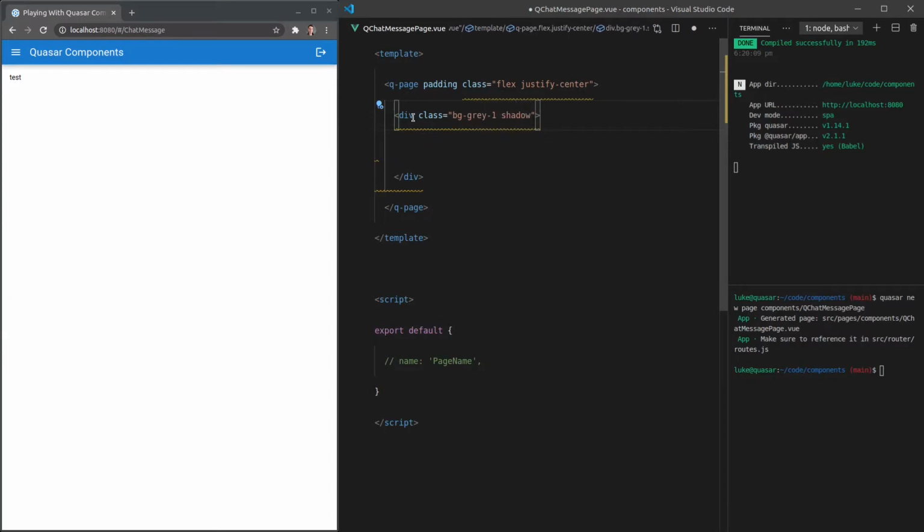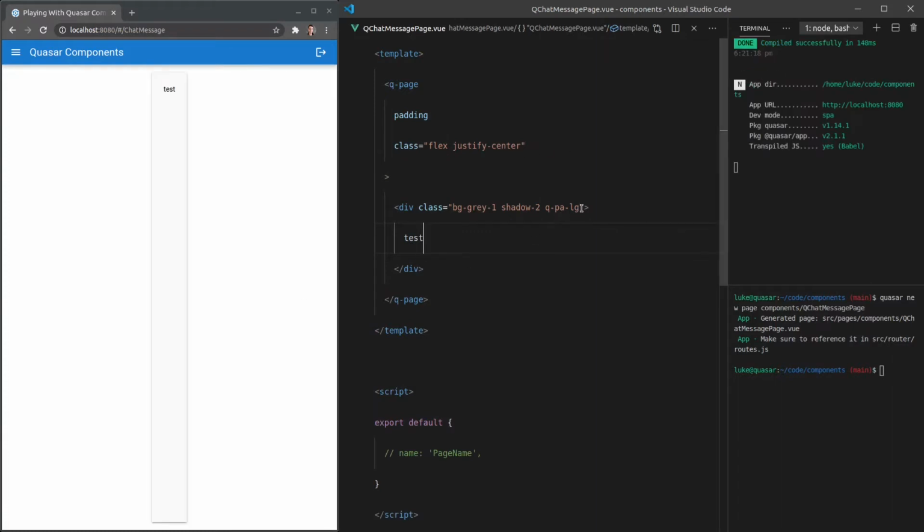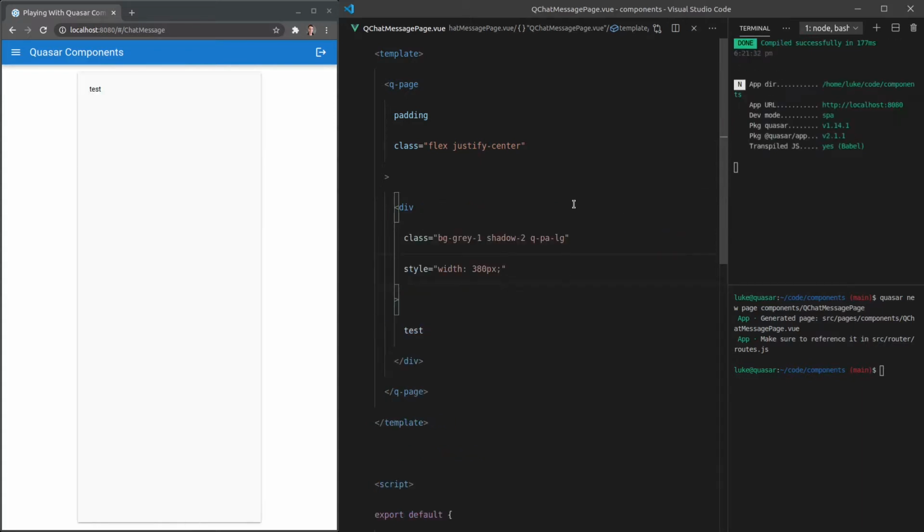We'll also give it a shadow. Sometimes shadows are a really good alternative to a border because they help you see the edge of areas. Then we can say q-padding all large. So let's give that a try. Throw test in there. Yeah, there we go. So now we can say style is equal to width 380 pixels. I think that would be good. And now it's kind of like a mobile app, or something that you might see in WhatsApp, something like that.